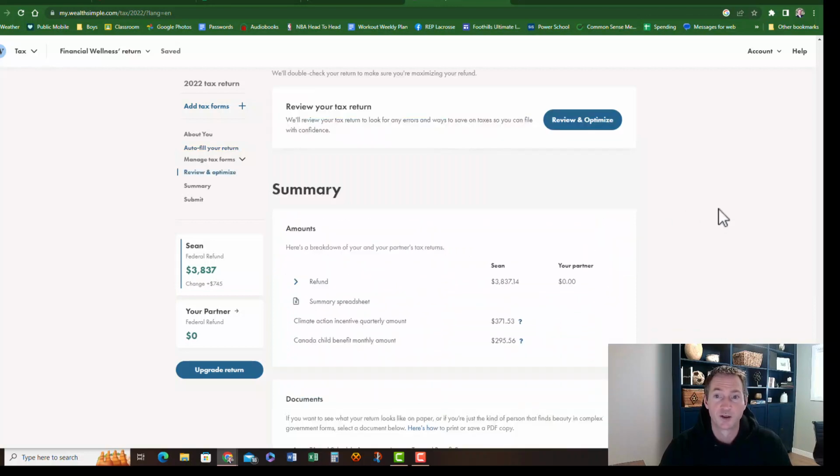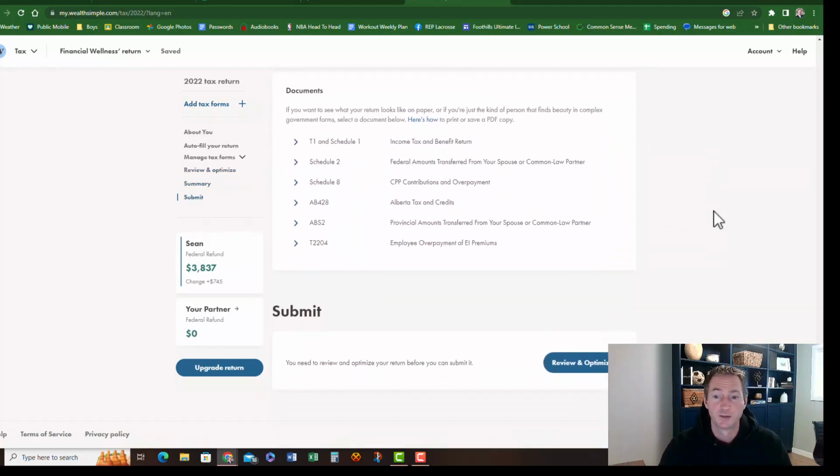Once you've filled out all the information that you've received, then you can scroll down, you can go to the summary, and in my fake situation here, you can see that I'm going to get a tax refund of $3,837.14. I'm going to get the climate action incentive because I live in Alberta, $371.53. And because I have 2 children, I'm going to get $295.56.